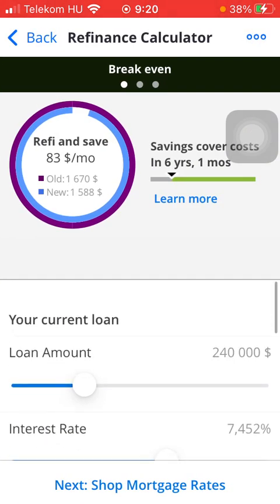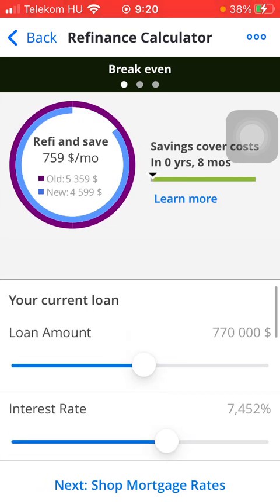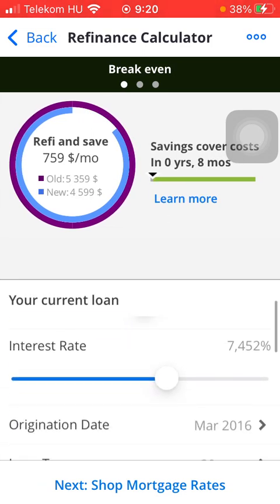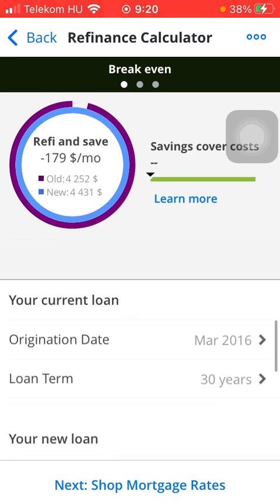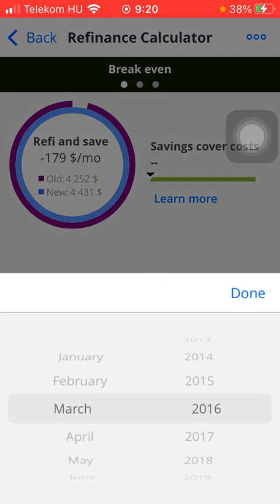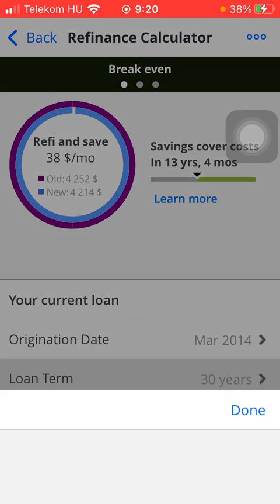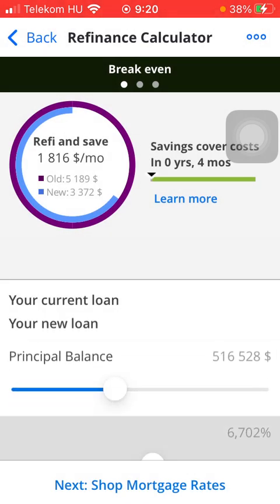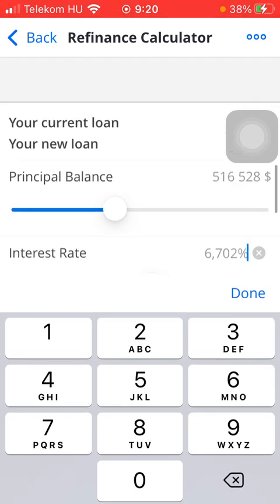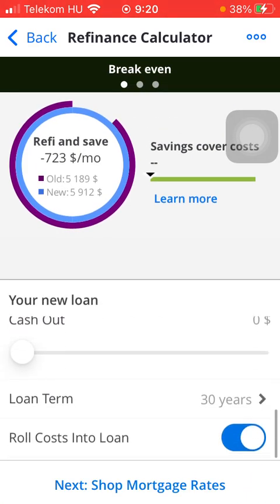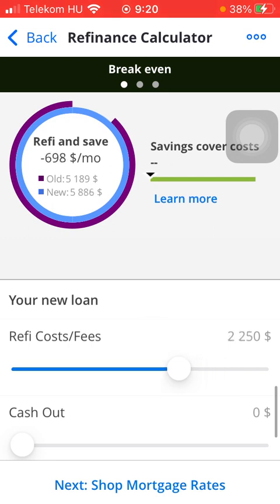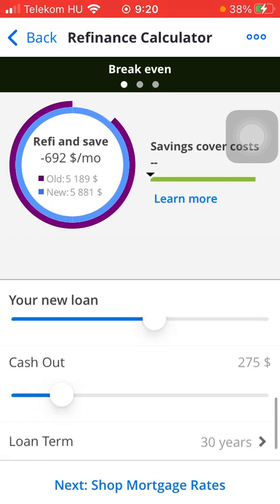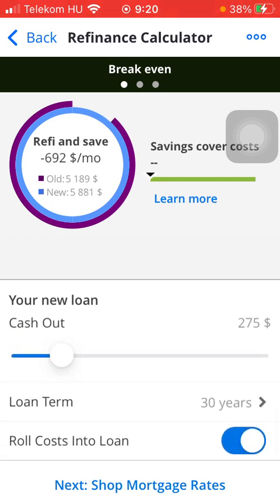Then you should indicate your current loan in these slides, such as the amount of loan, the interest rate, the origination date can be set, as well as the loan term. You can indicate your new loan, the principal balance can be added as well as the interest rate. Then you can set the refi costs and fees, the cash out, loan term and roll costs into loan.